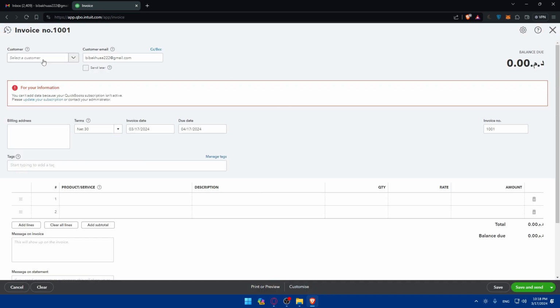For me, as you can see in here, I won't be able to save and send it and show you exactly how, because I don't have an active subscription. So for you, as we said, just click on save and send once you try to create your invoice, or you can open a new one.